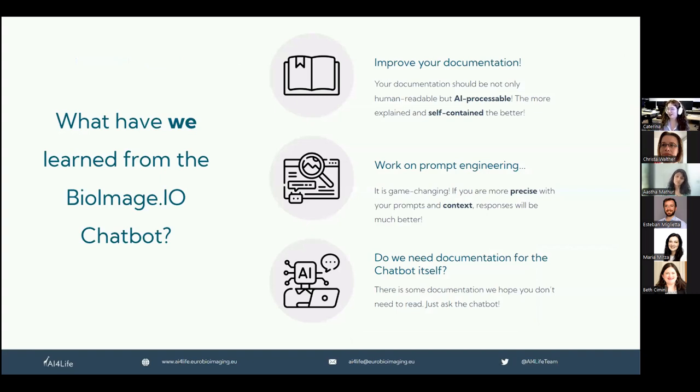So this is the way to access it. And I wanted to add this slide because working in this project, I learned a lot of things. I am part of the AI for Life team, and one of the work that I do is user support. So I'm always writing a lot of documentation and talking to users and all. I think I learned a lot of things working on a chatbot. One of them is to improve the documentation. We usually write documentation that has to be human readable, but now we needed to have it AI processable, so the chatbot is able to retrieve correctly the information. That means that the more self-contained and explained the information, the better, because all the information is there, and you will make sure that the answers of the chatbot are more reliable and more precise.